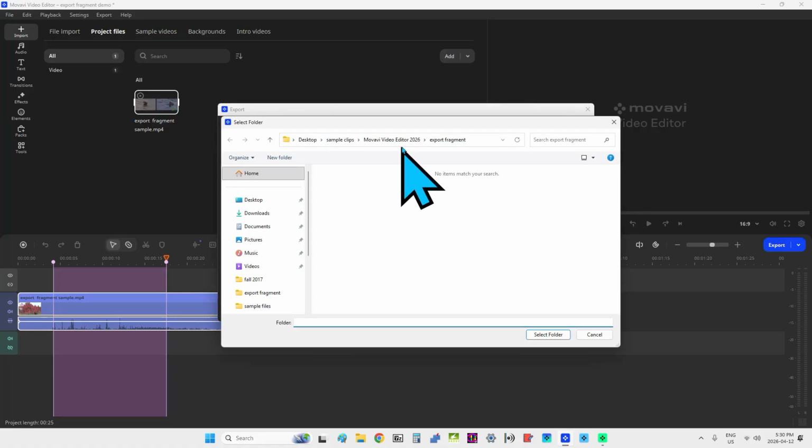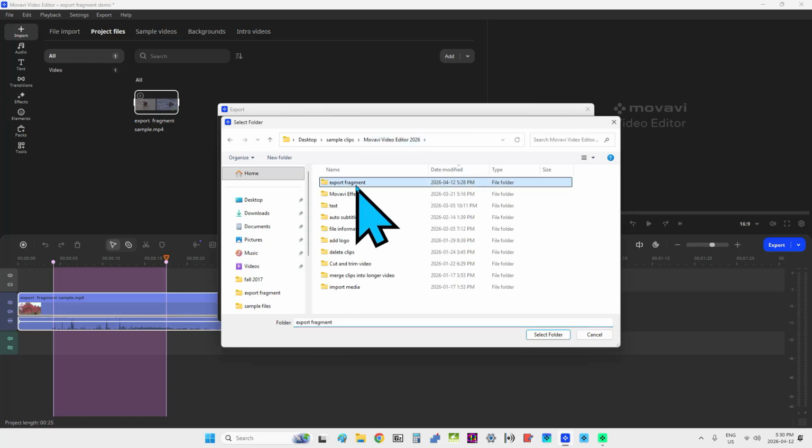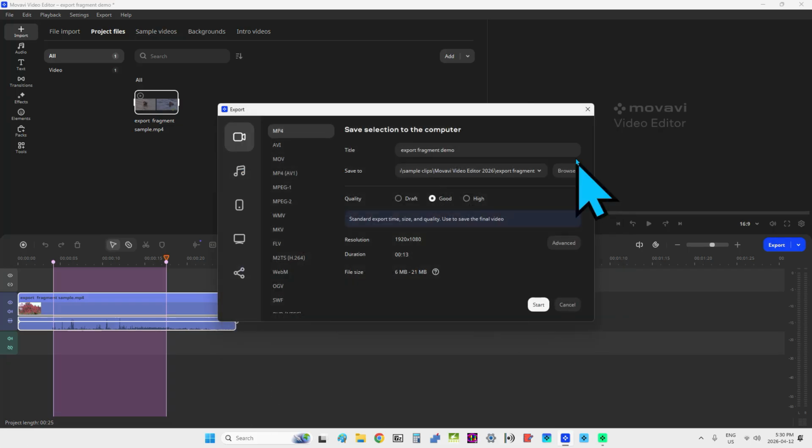Okay, it looks about right. That's the export fragment folder that I want, but I'll click Movavi Video Editor 2026 there, see that? And export fragment, I'll click that. That's select to select it. So move the mouse pointer down, click select folder, just to go through that with you again to review that. So I'll click select folder there on the bottom right.